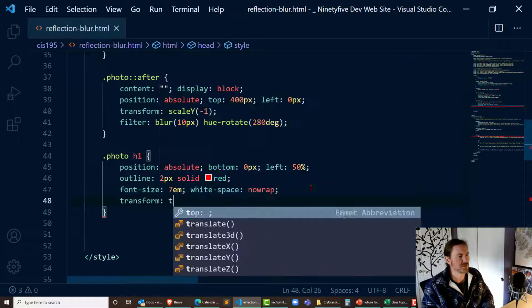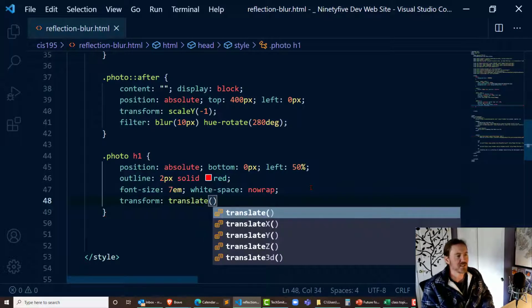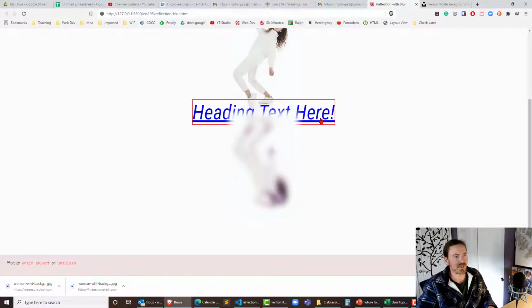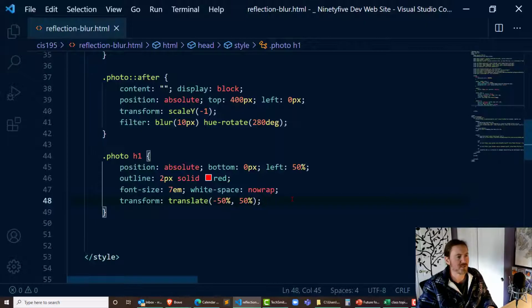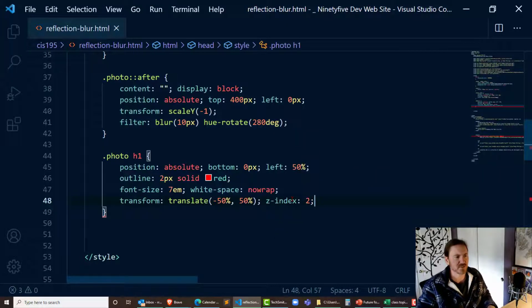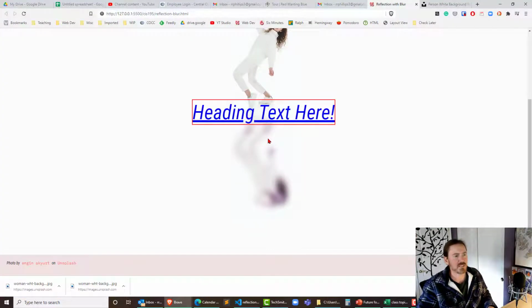Transform translate. So I want to move it left 50%. So I'm going to do a -50%, if I can type it, comma 50% on the Y. That'll move it down. That should get it in a pretty good spot. Yeah, I like that. Now you can see my blurry reflection is going on top of that. No big deal. I'll just slap on a good old z-index of 2, and that'll put it on top.